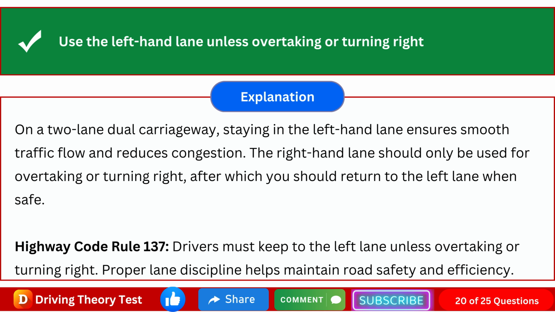The correct answer is, use the left-hand lane unless overtaking or turning right. Explanation: on a two-lane dual carriageway, staying in the left-hand lane ensures smooth traffic flow and reduces congestion. The right-hand lane should only be used for overtaking or turning right, after which you should return to the left lane when safe. Highway Code Rule 137. Drivers must keep to the left lane unless overtaking or turning right. Proper lane discipline helps maintain road safety and efficiency.